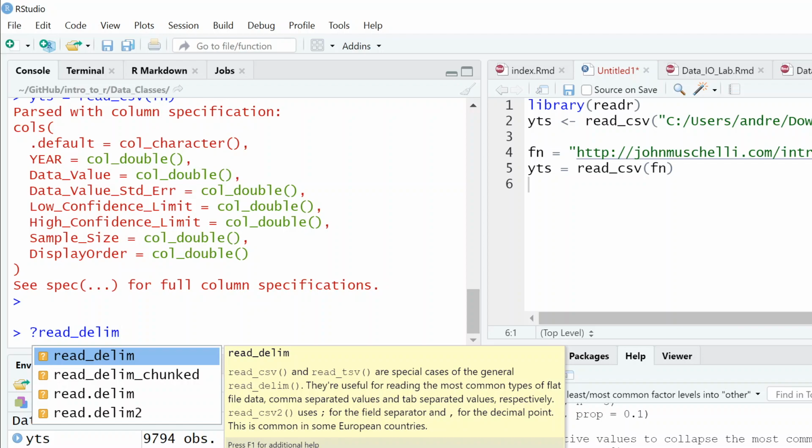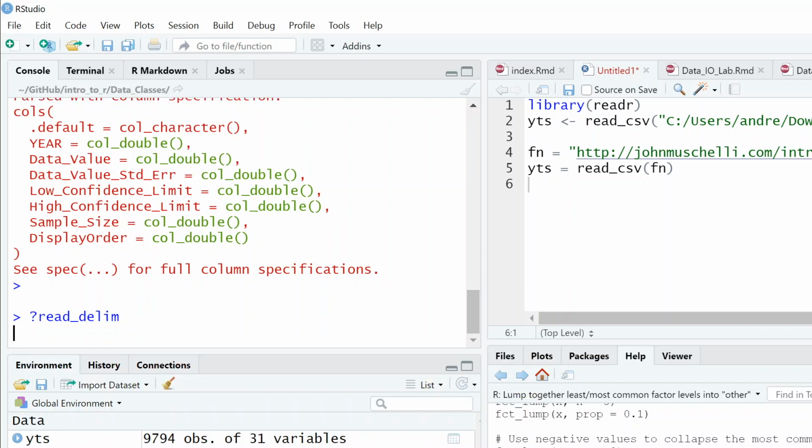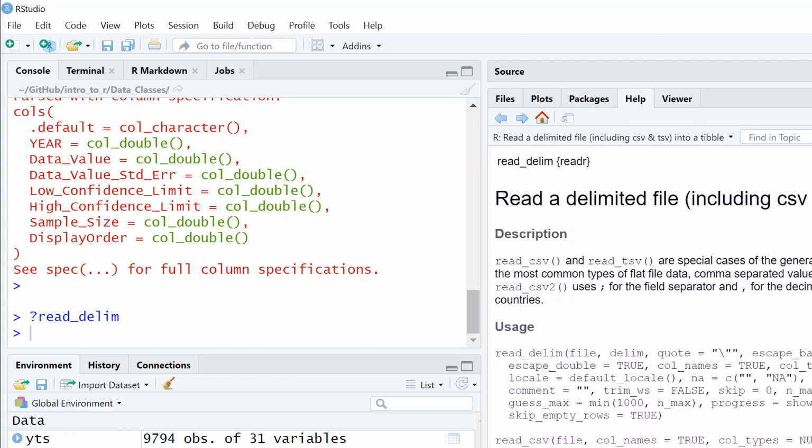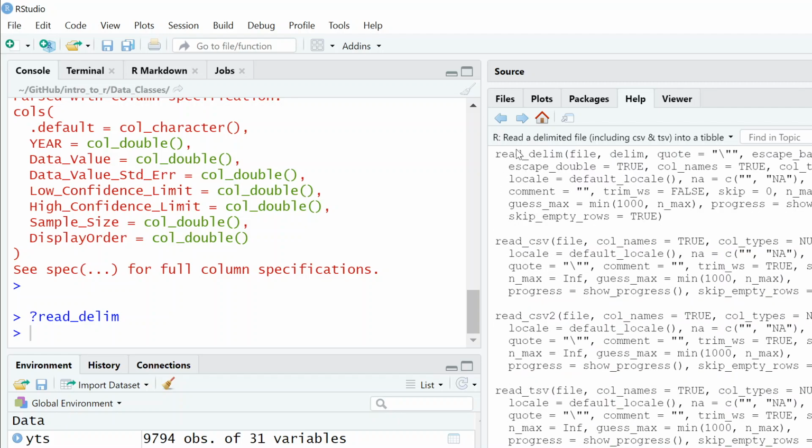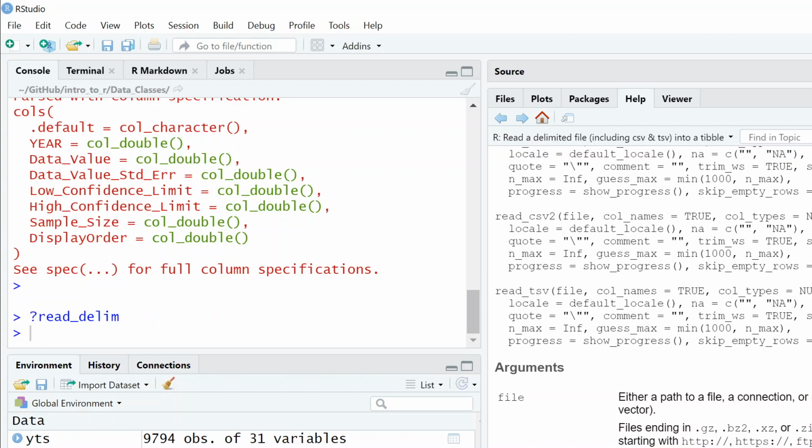And so now if I press enter in my help file, you'll see, hey, this is the read_delim function in the readr package. It reads a delimited file into a tibble, which we'll talk about in a second. And so these are just the contents of what each of them are.